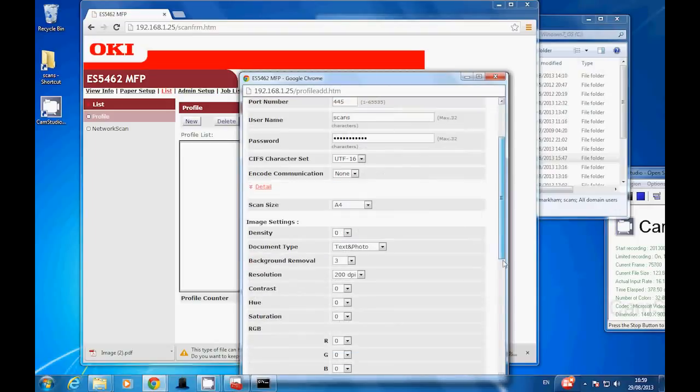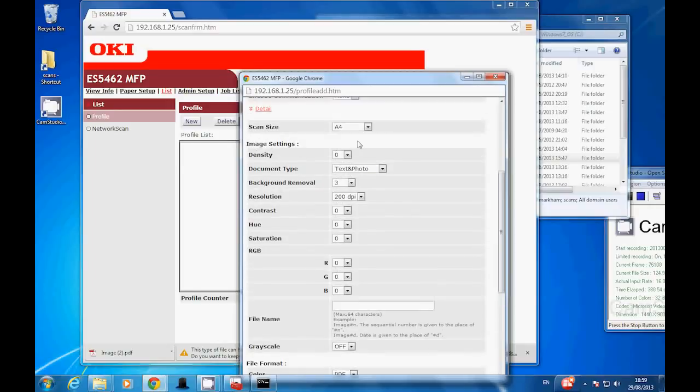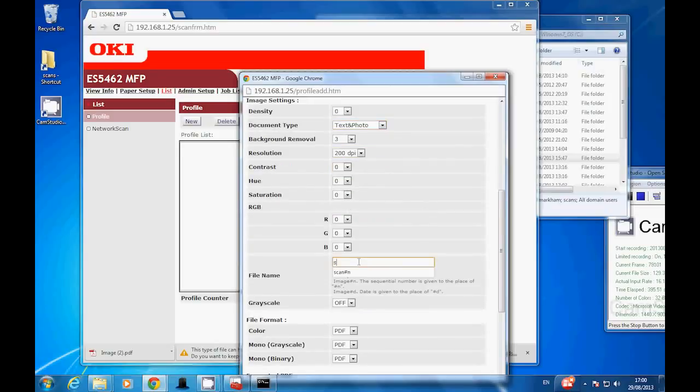Okay, so let's have just a quick look through the settings here. Scan size is okay. Whether it's text and photo, if you're scanning in, it doesn't really matter. A lot of people just leave it like that, or if it's only photos. And in here we need to put in scan #n, or you can call it image #n, or whatever you want to call it. The important bit is the #n or #d, as it tells you here. It'll come up with the date if you want, or it'll come up with the number if you want.